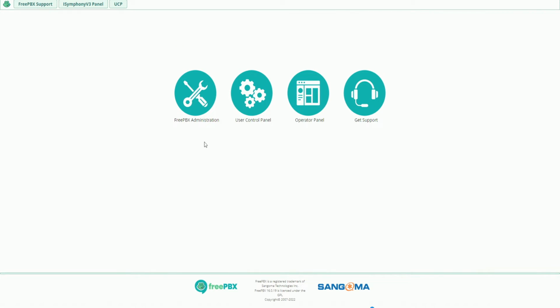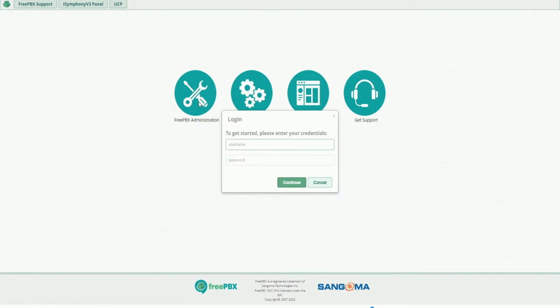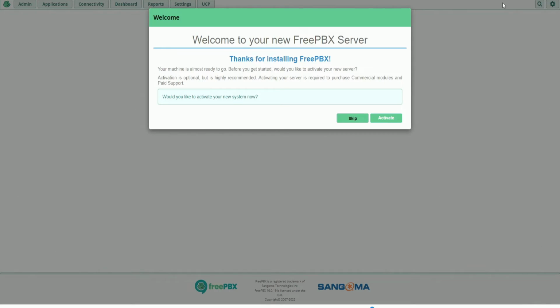Alright, so once you create the administrative password for the first time, what you would do is click on FreePBX Administration. You could also go to the user control panel and operator panel, but we will go ahead and click on this right here. We will click in the username and type in the password.